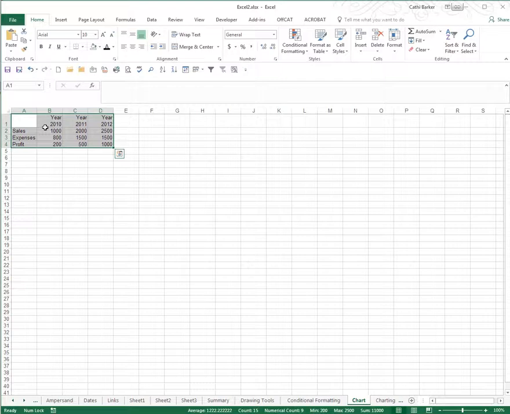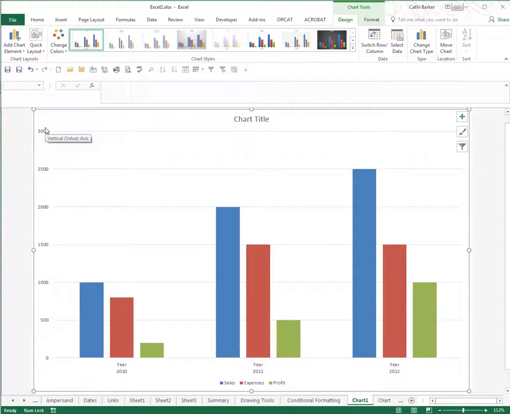Now the function key F11 is very good at quickly creating a chart. And so it immediately just creates a chart based on what I had selected. What we have here at the bottom is what they call the legend. And what we have at the top is what they call the chart title. This is the horizontal or category axis, and this is the vertical or value axis.